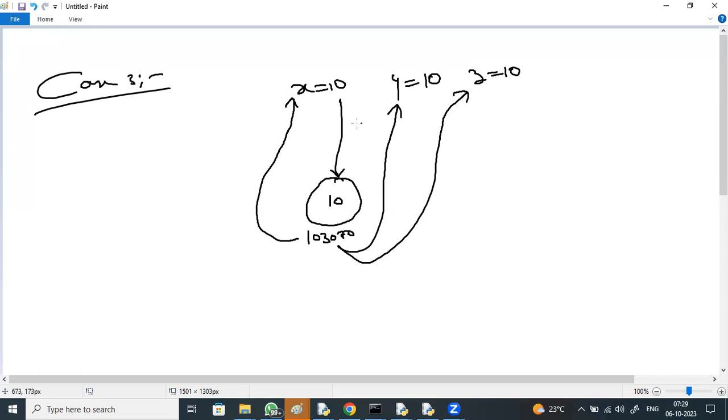If x value is 10, y is 20, z is 30, how many objects are created? Three. But if the values are the same, it is only one object. What if I give 10 as a string? If one is an integer and one is given in double quotes, one string object and one integer object, two objects will be created.